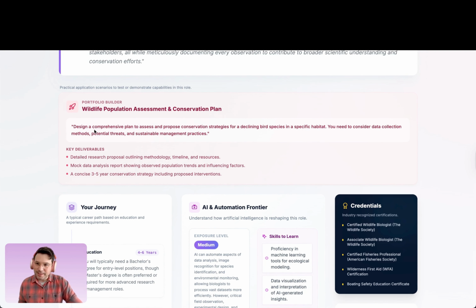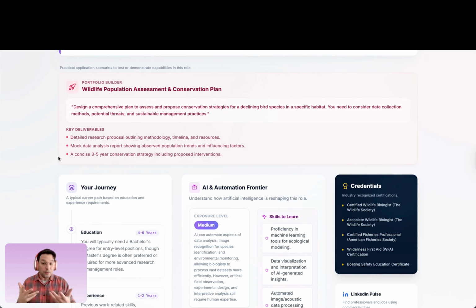So it says here that I can design a comprehensive plan to assess and propose conservation strategies for a declining bird species. So it considered the initial search inquiry in a specific habitat. So for me, it would be southern Maine. And some of the key deliverables that I could create and bring with me to that interview include a detailed research proposal, mock data analysis, and possibly a concise 3 to 5 year conservation strategy, which includes some proposed interventions.